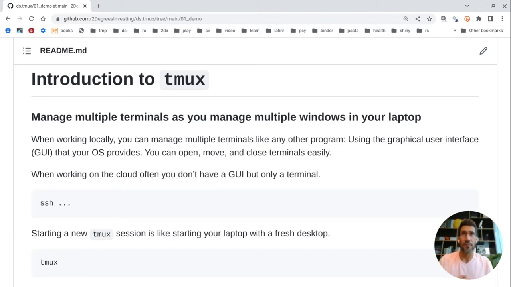Also, we'll show how Tmux helps us detach processes so they can run in the background while we do other things with the terminal. And finally, how to log into a session that someone else is using so that two people can work from different places in the world at the same time on the same terminal. So let's get into that.